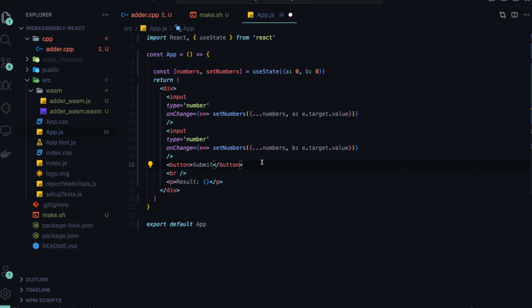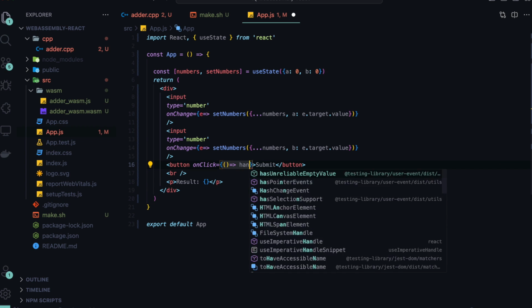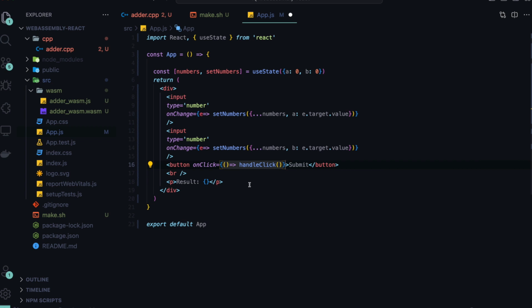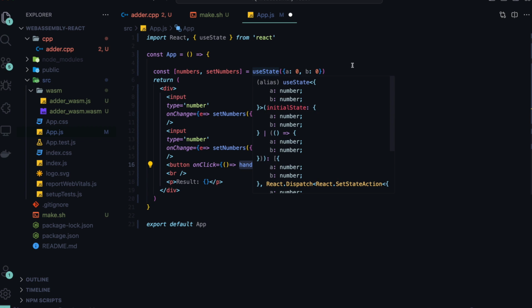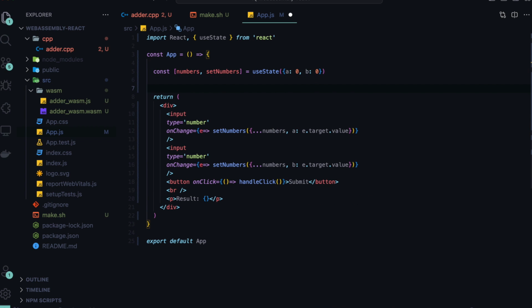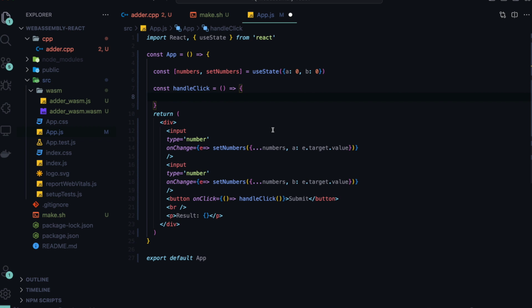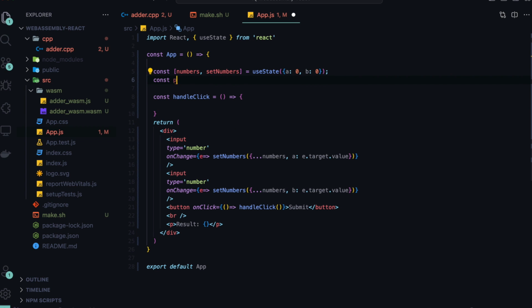Now there will be one button, and on click of this button, I will call one function, that is handleClick. In handleClick, I need to calculate the addition of those two numbers and update the state. Now I need to maintain another state, that is result, to store the addition. I'm using useState and keeping the default value as 0.